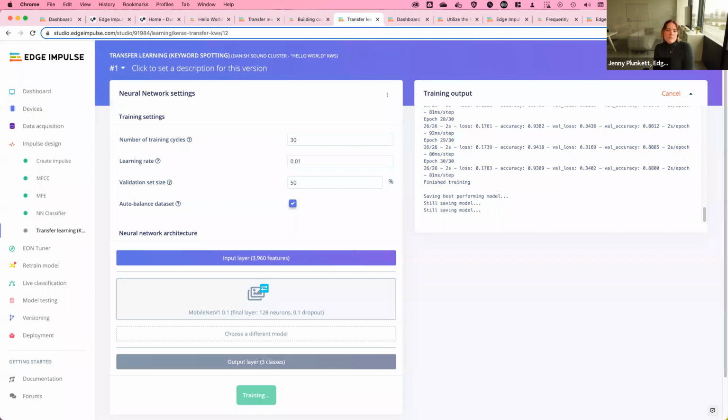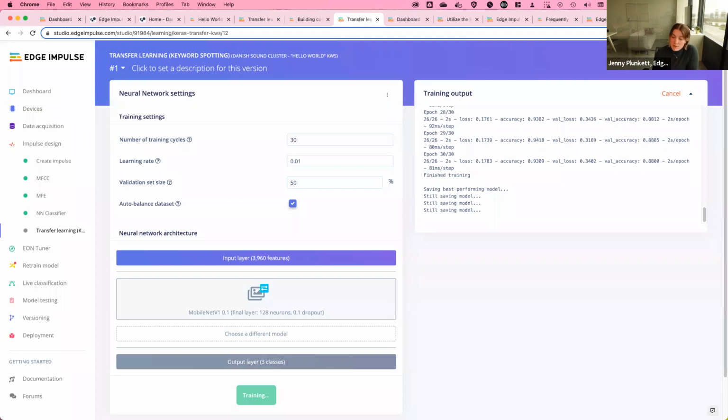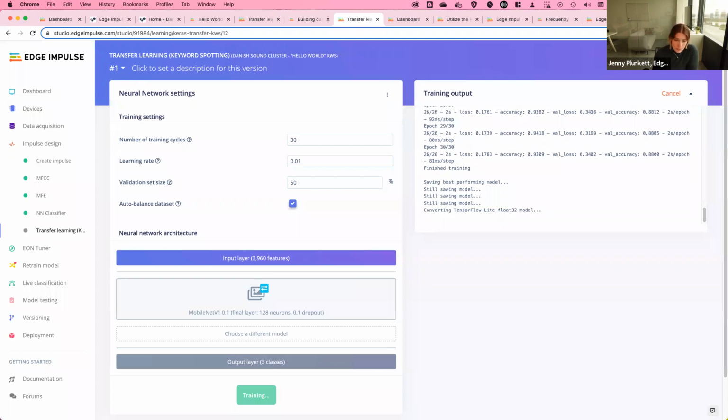So now it's saving the best performing model. We've passed all of our extracted features from the MFE block through the MobileNet V1 architecture layer that we have here, in the transfer learning or few shot keyword spotting block. And now it's saving the TensorFlow Lite model, and it will output our performance results.